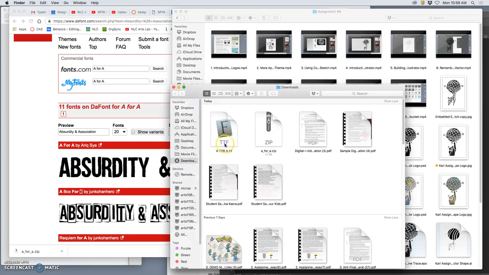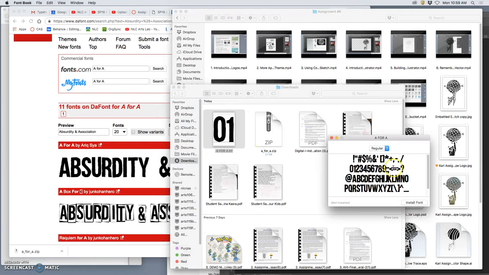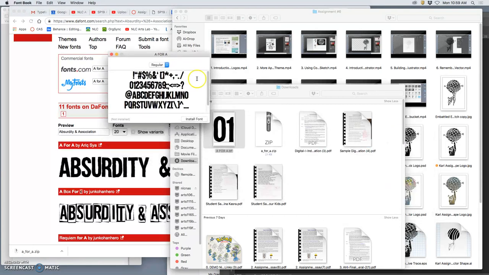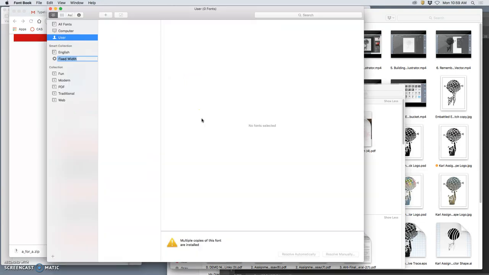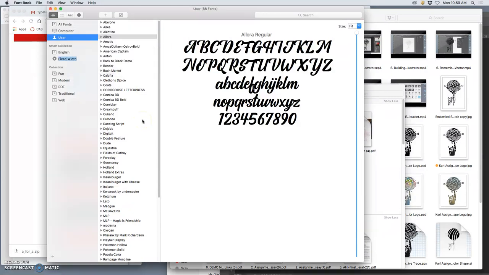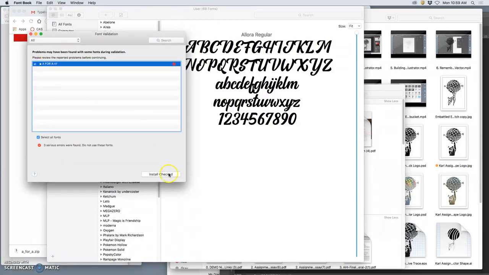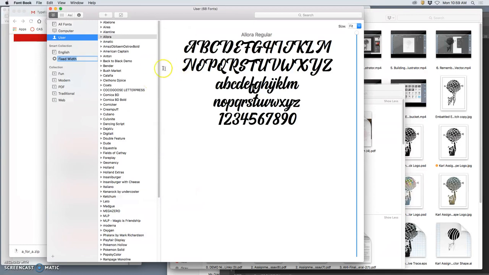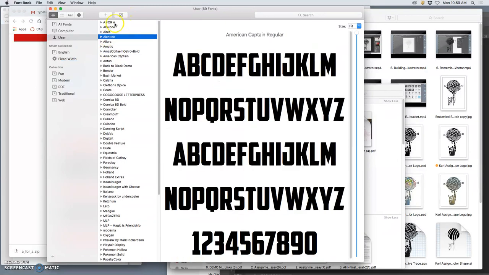And this is the most basic thing you'll get, a TTF file or an OTF file. And then all you do is double click on it, and it will open up on a Mac in what's called the font book. See font book here, and then you say install the font. And then it will show you your font book, which for a digital artist gets larger and larger. Uh-oh, it says 3 serious errors were found. Do not use these fonts. Let's try it anyway. Install check. And then it should show up in your font book. There we go. A for A.